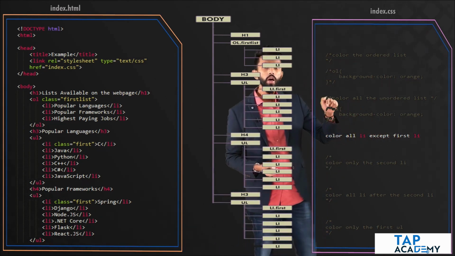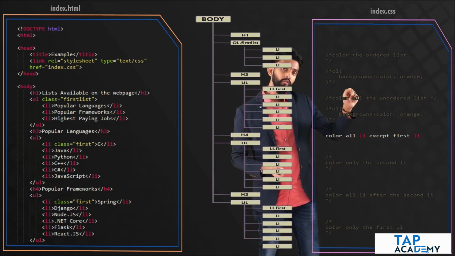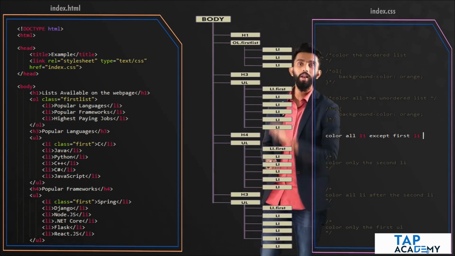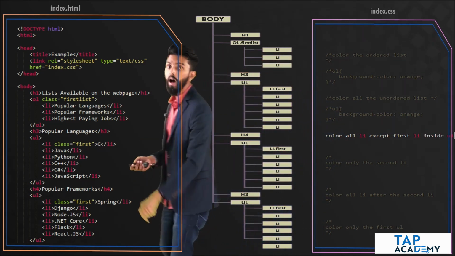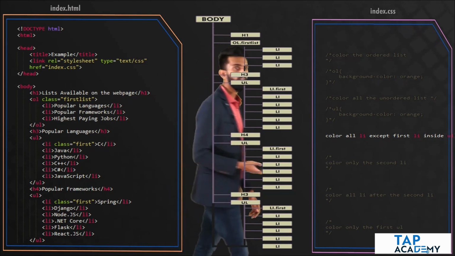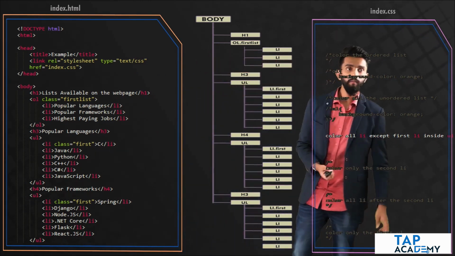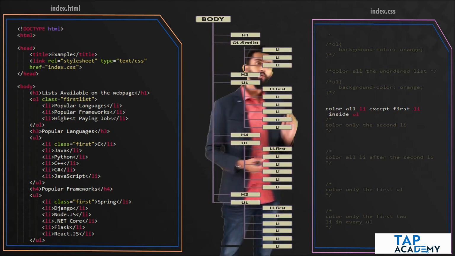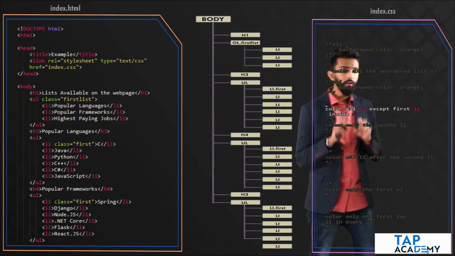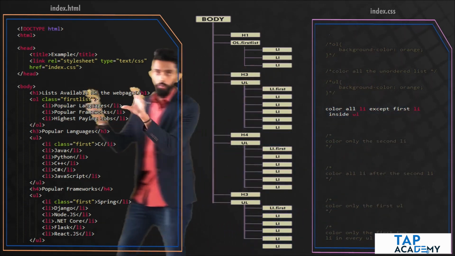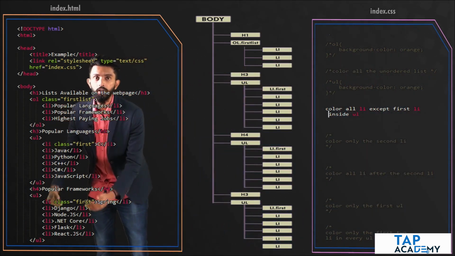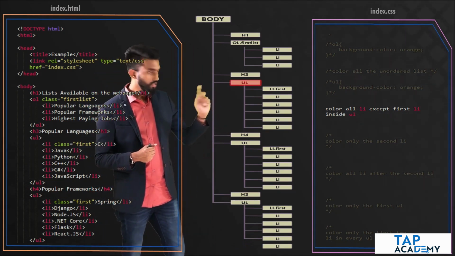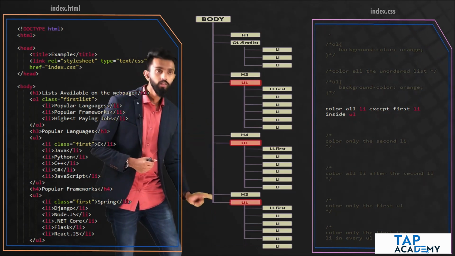I will change it to: color all li except first li inside ul, which means I am saying it is inside the unordered list. I will press enter and indent it correctly, with a line break before li. Inside ul, I have told. Any confusion till this point of time? Now think about it. I am not caring about my ordered list. I am only and only speaking about my unordered list. Now how many unordered lists are there? First unordered list, second unordered list, third unordered list.